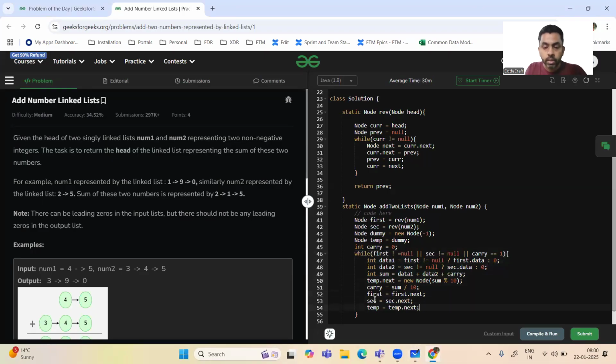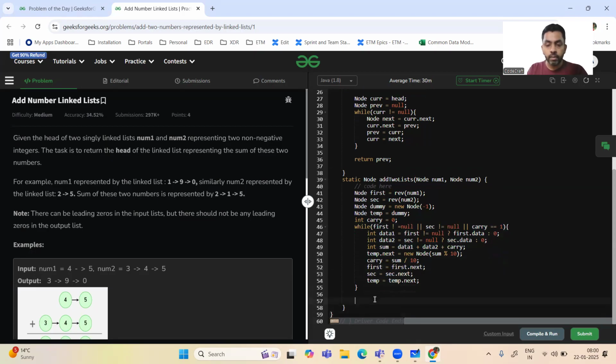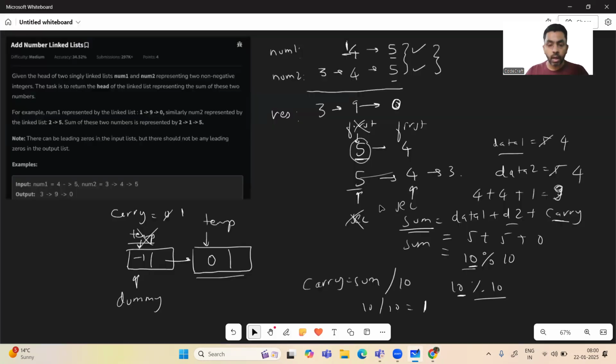Okay. Now, there are a few more steps to be solved. So what are we going to do now? Since we have our answer, a resultant list, how is our resultant list looking? It is looking like this: 0, 9, and 3. This is the resultant list.